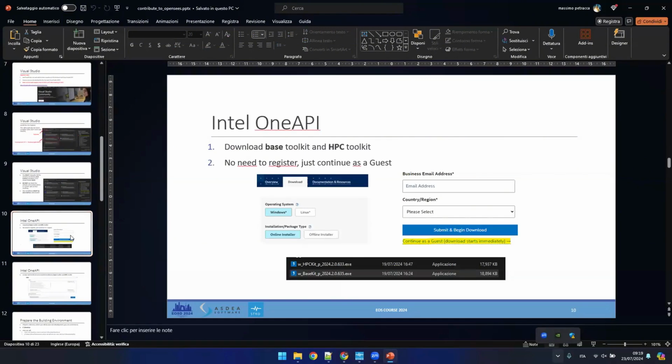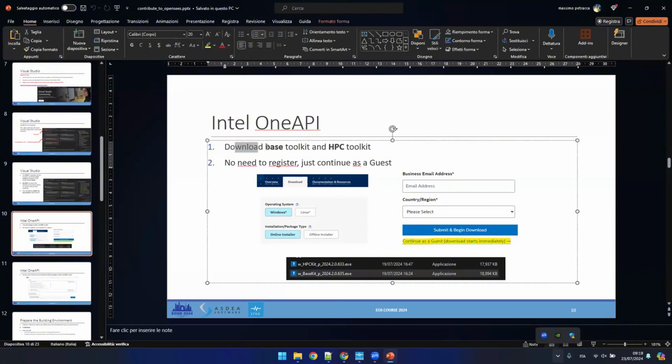So once you are done with Visual Studio, you can download the Intel One API, and of course, you can download it before, okay? But what I mean is that the installation of the Intel One API should be done after the installation of Visual Studio. And for the Intel One API, there are two things that you need to download: the base toolkit and the HPC toolkit. Actually, today, you just need the base toolkit, because you're not going to do the compilation of the parallel versions of Opensees. But since you are here, download both of them, because once you compile the Opensees, the parallel version is not too complicated to compile. Okay, so you can download both.